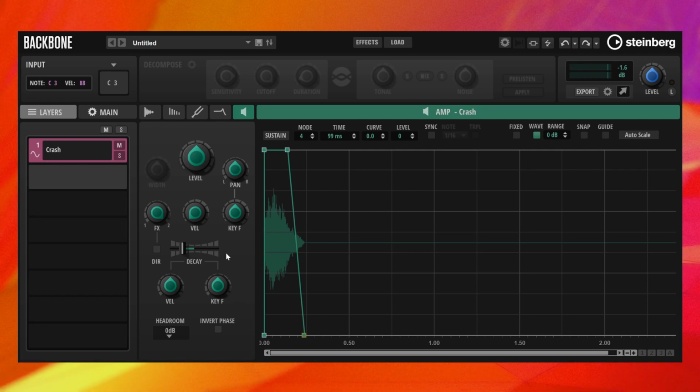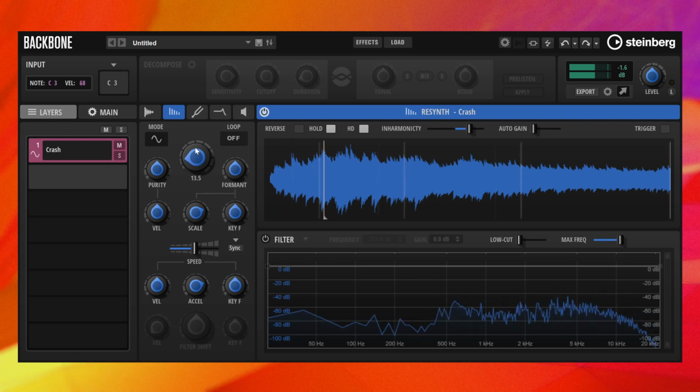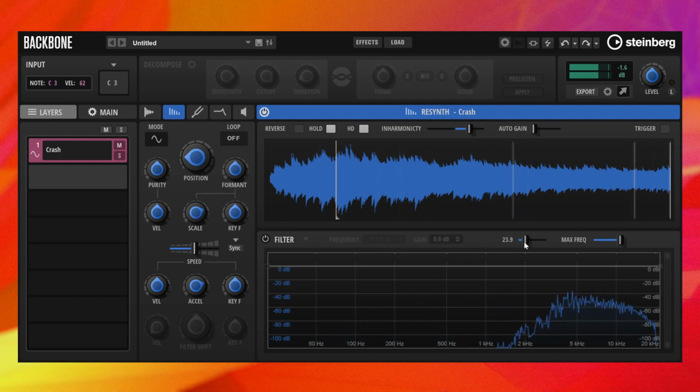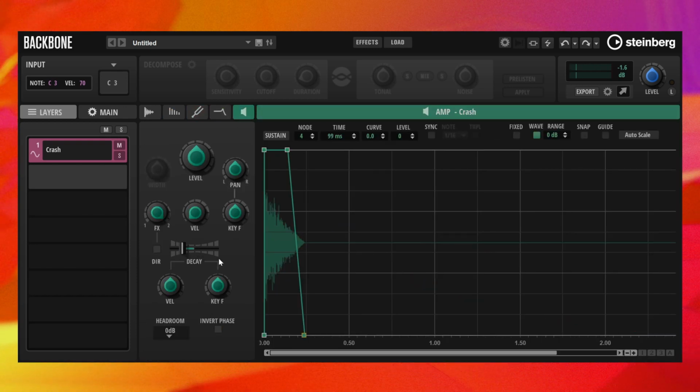The attack still sounds very much like a crash cymbal. Let's move the position marker and increase the low cut until we get the sound character we want. If we set the pitch key follow to 0% and adjust the decay key follow of the amp envelope, our hi-hat will change the length when playing different notes on the keyboard. Now you can play anything from a tight to open hi-hat.